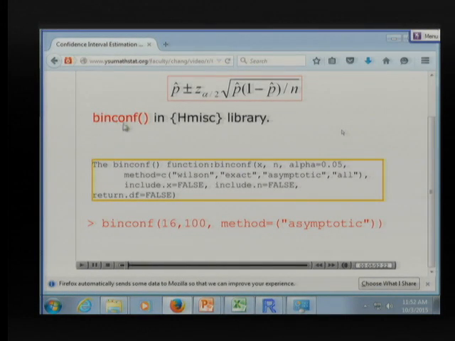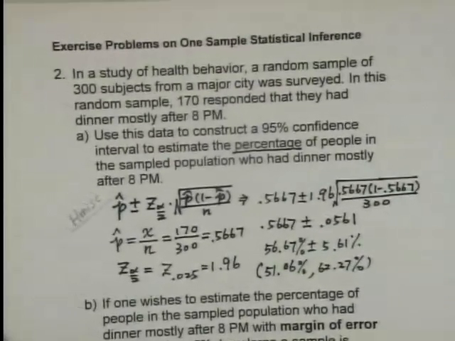There is binconf, the binary confidence interval function in R, that uses the formula we learn in our class to do the confidence interval estimation. To do that, you just run this function. This number is the number of people who are vegetarian, and this number is the sample size. In fact, I think we can use this to solve the problem we just solved in class. We have 170 responding yes out of 300 people. You want a confidence interval estimate for the proportion of people who ate dinner after 8. We can do that.